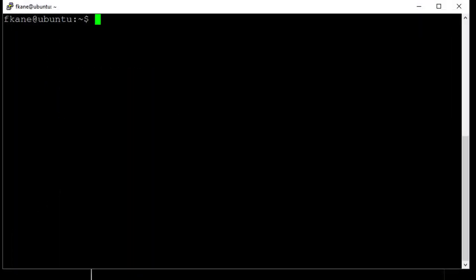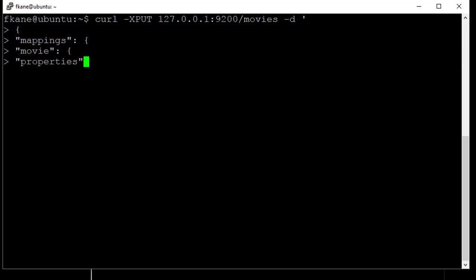So now that we've blown away the movies index, let's define a new mapping for it. We can do that thusly. curl -X PUT 127.0.0.1:9200/movies -d single quote, open curly bracket. We're going to define a mappings for this index, specifically for the movie type, with the following properties. All right, so as before, we'll define the movie ID as a type of integer. And the year will remain of type date.